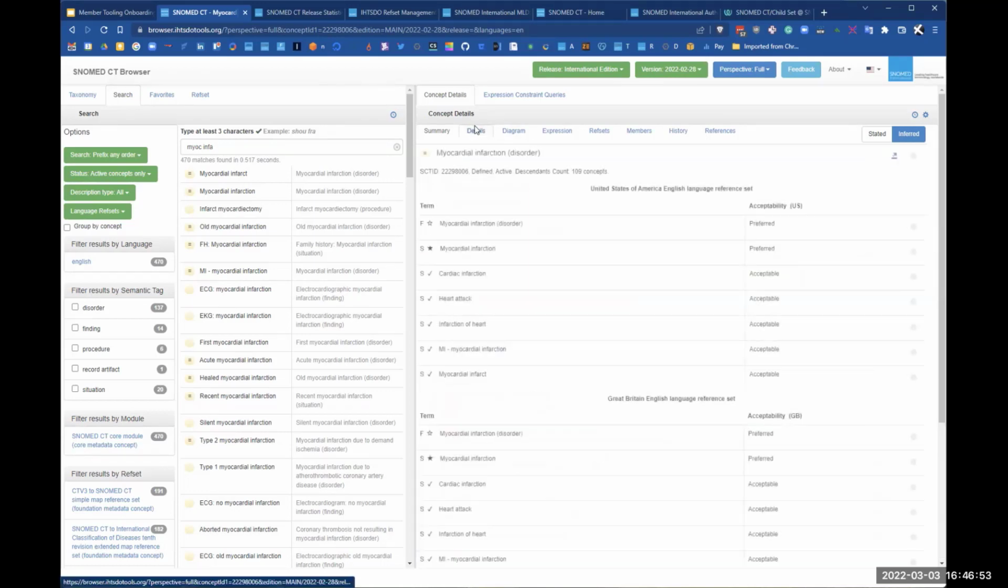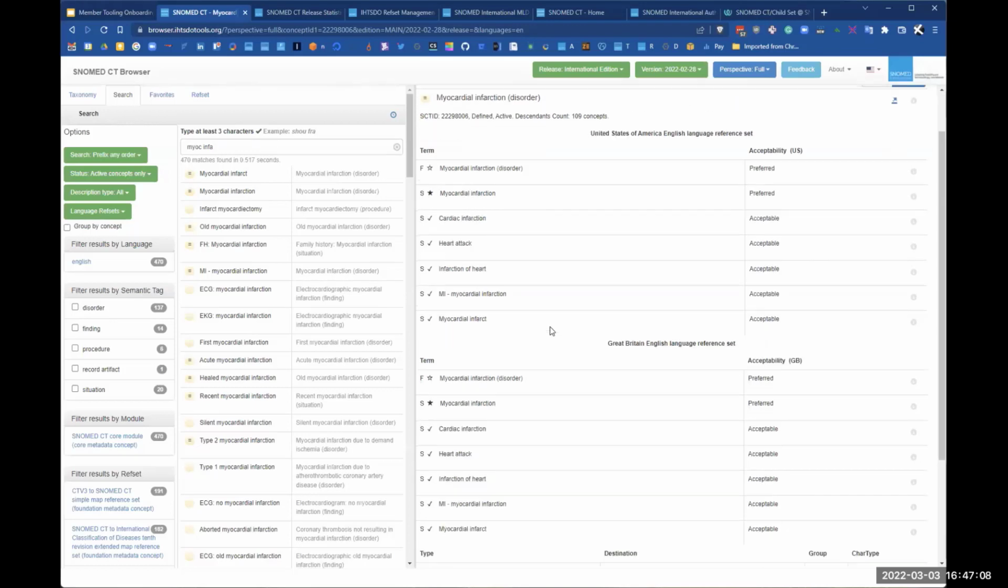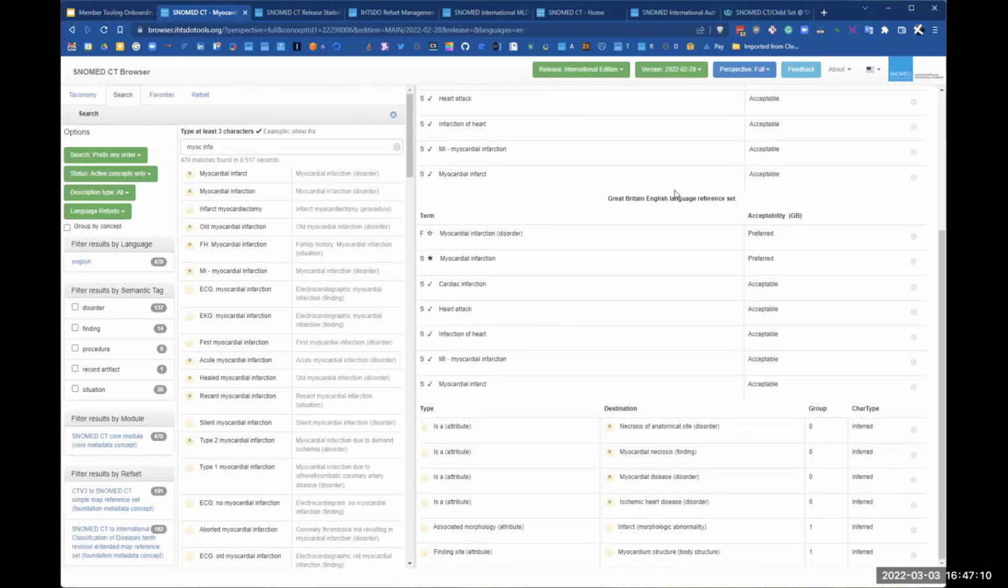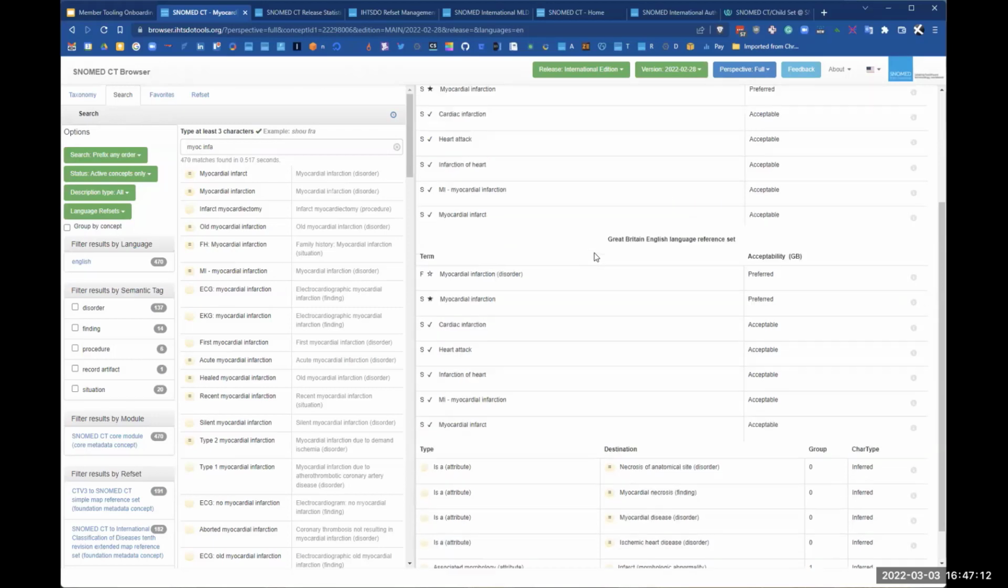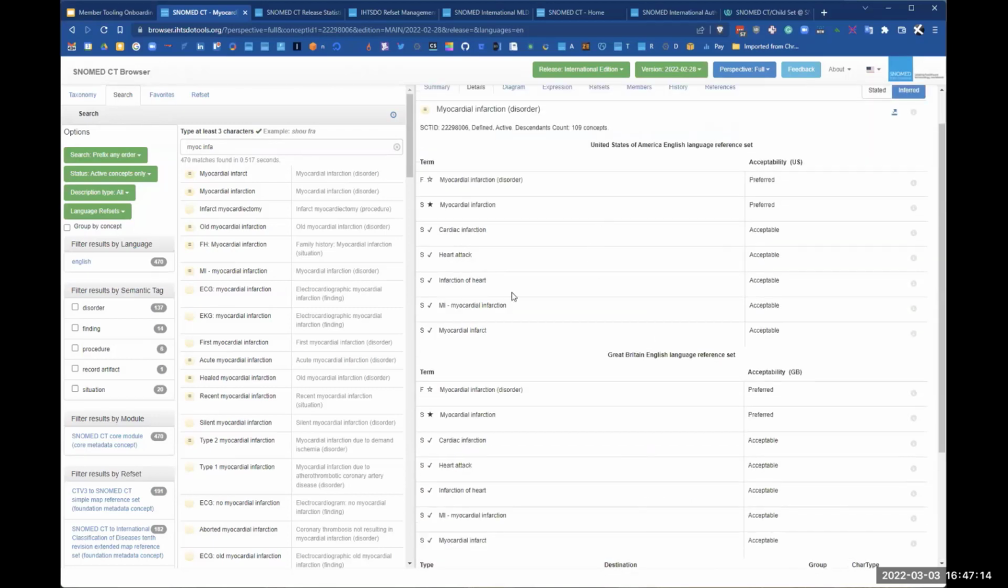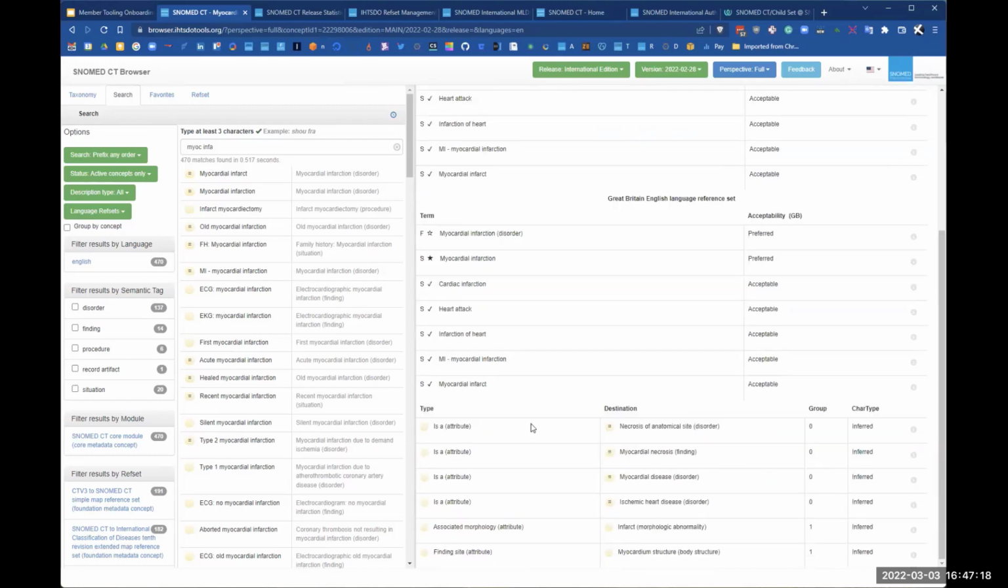You can get more details about the concept as well, and this really gives you all the descriptions that are available. We have things called the preferred term, which is the starred ones, that's myocardial infarction, and that's the one that's really recommended to display in your local systems. And you see different languages, so we have English, International English and GB English. It's there historically more than anything else. And then you have all the attributes that are part of this concept.